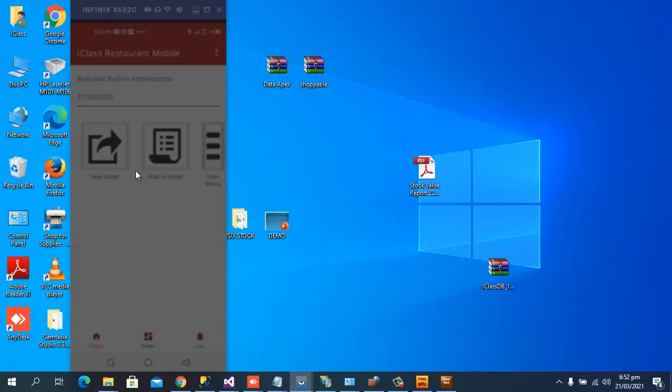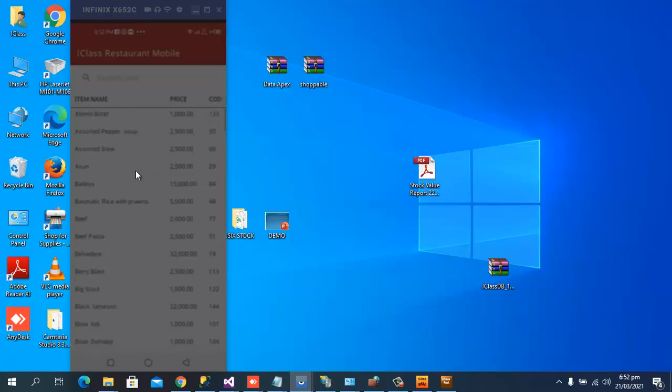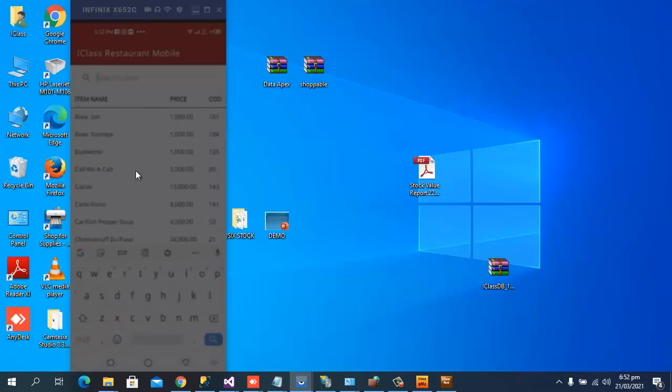When I press that, I'm having my item list. You can see all my items starting from 33 Export, Alomobita, everything. Then if I need to search for any item, I can easily search. As I'm searching, I will see the item. So that is on the mobile.